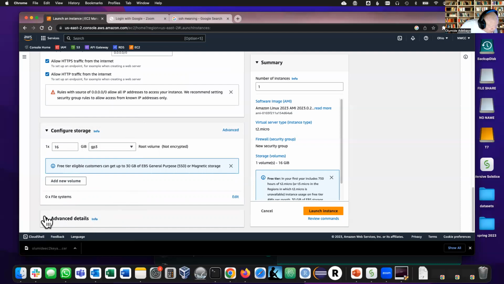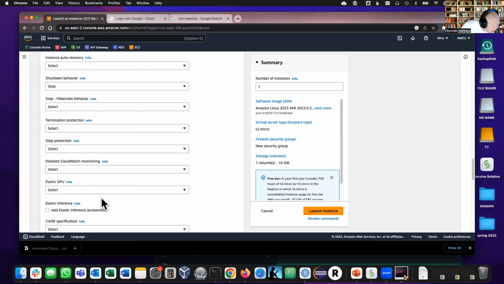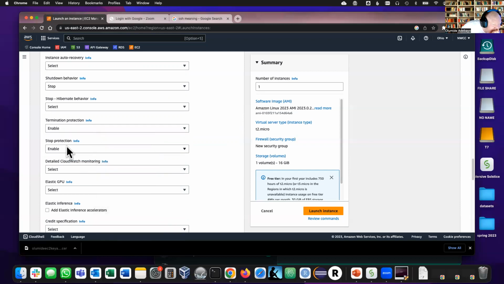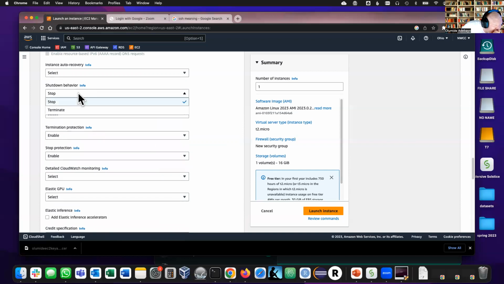Advanced details, you don't need to change anything here. Leave all of that. We can do stop protection. Stop protection, enable. That means someone cannot just stop your instance, and termination protection. Someone cannot just mistakenly terminate your server or stop it. Let's see. Yeah. Shutdown behavior will be stop.